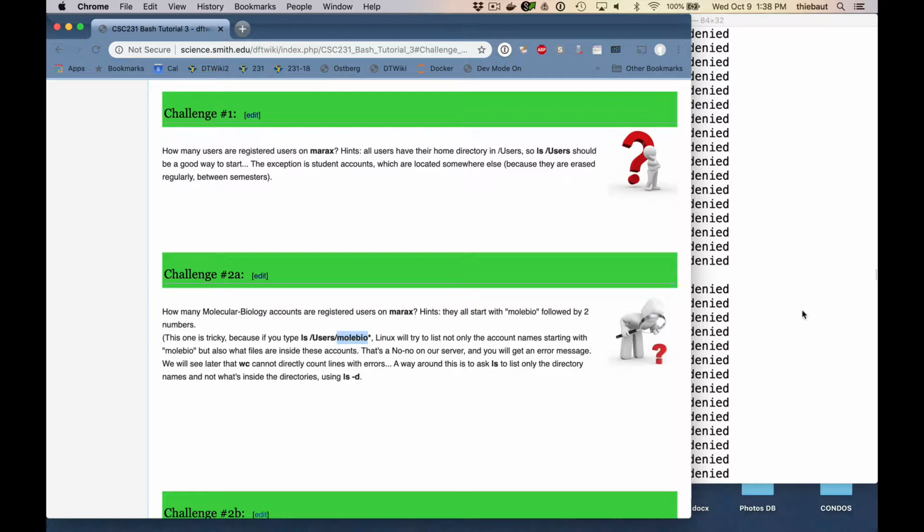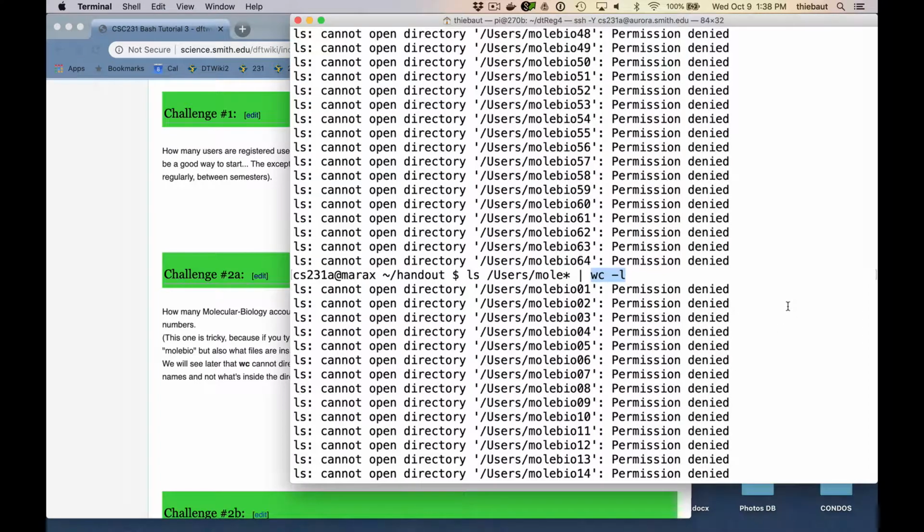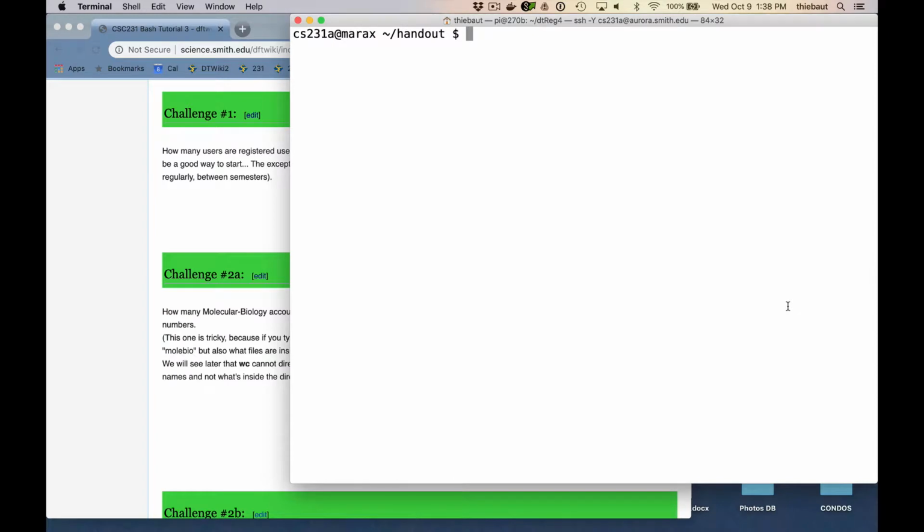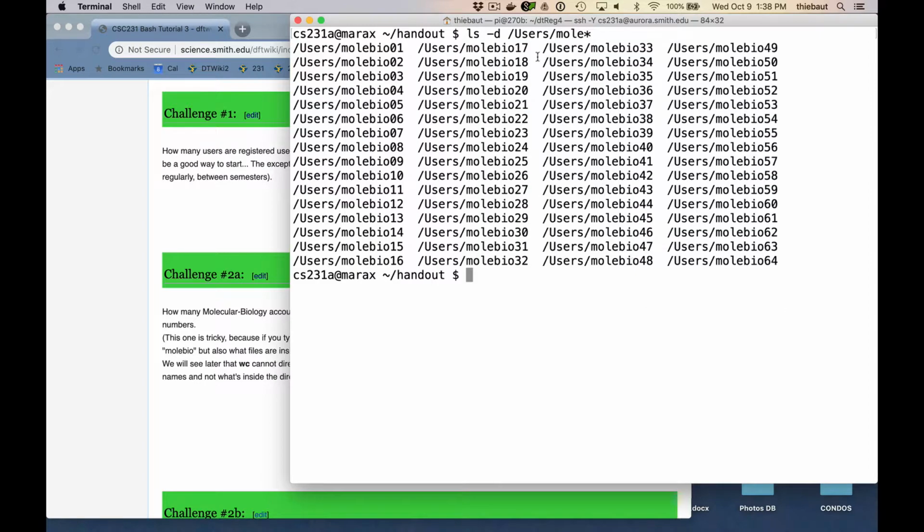So here, one thing that we can do, I'm going to give you a hint on how to do that. You have to say ls minus d. If you do that, it's going to list, the minus d says just list a directory and do not go inside. Do not try to go inside the directory to list whatever is there. I just want the name. So in this case, I can list all of them and try to figure out a way to count that.